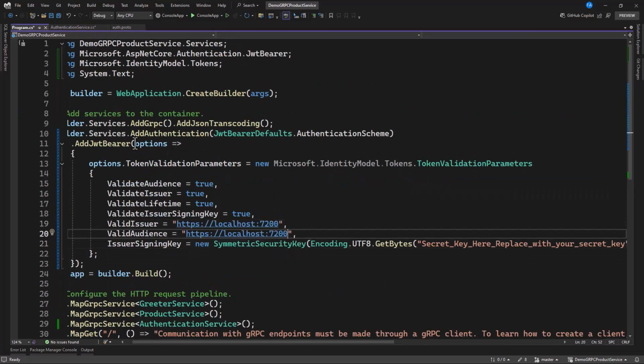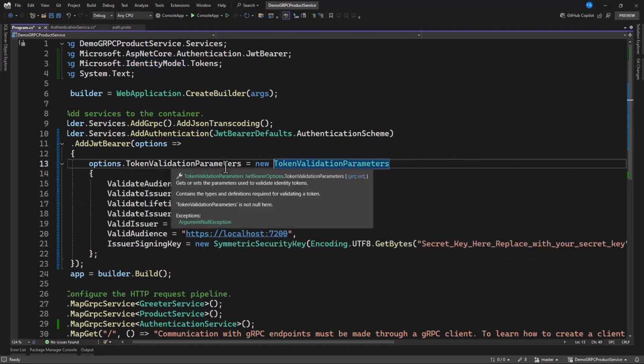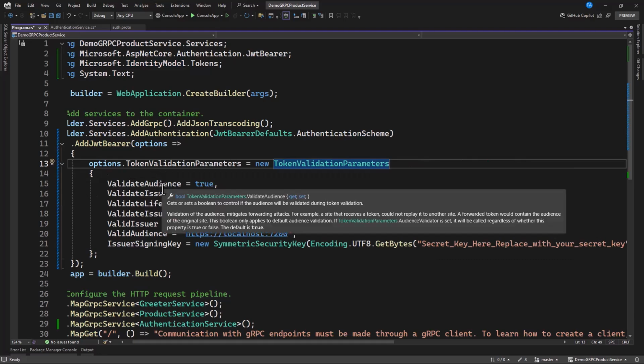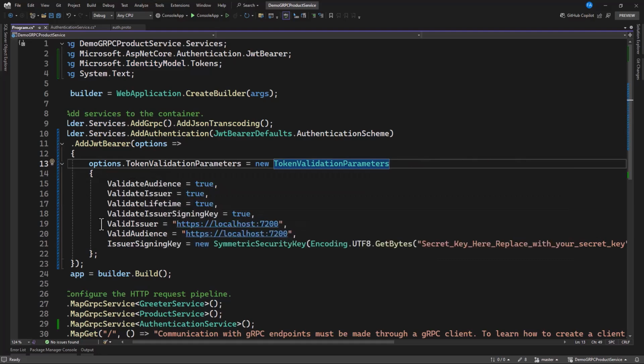Alright, so we have added our authentication service with our JWT by default. Aside from that, we also specified our token validation parameters by making sure we validate the audience, the issuer, the lifetime, and the signing key. And then we need to provide the issuer and the audience. So we copy this from the address or what we did in the service. Then we get our issuer signing key over here, which takes in the UTF-8 encoding of the security key that we need to provide in here.